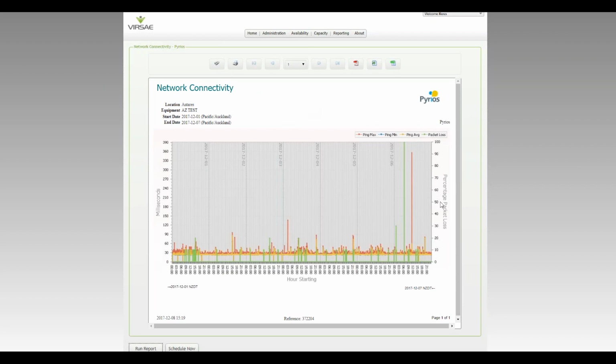I ran it for the last week, and you can see during that week, over that time period, the minimum and maximum ping time, there's quite a variation in that. And also across the week, you can see there's varying degrees of packet loss built in here. Including this outage over here that happened on the 7th, where we're getting 100% packet loss from our ping tests.